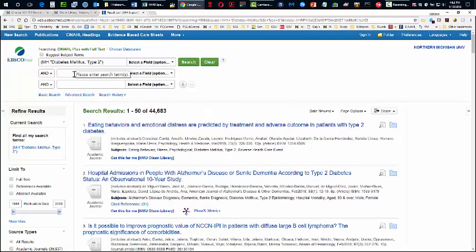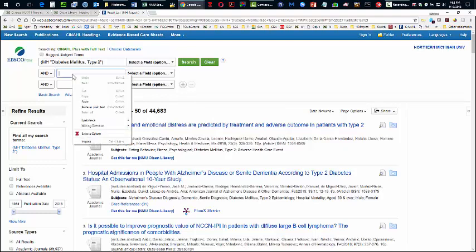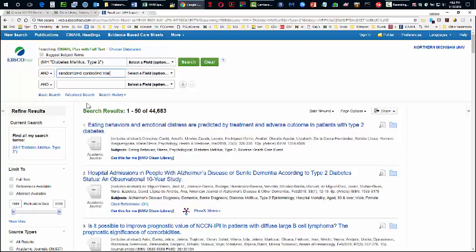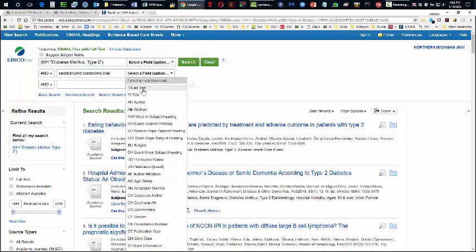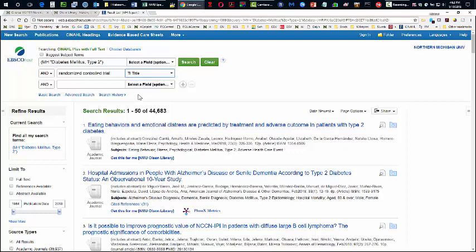Next thing is in the box below our subject term, right-click and paste the randomized controlled trial. Now, don't hit enter right away, or don't click on search, because we're going to restrict our search to finding randomized controlled trial, this phrase, in the title of the article. So click over here, select the field option, highlight title. This is the title of the article, not the title of the journal. We click on search.